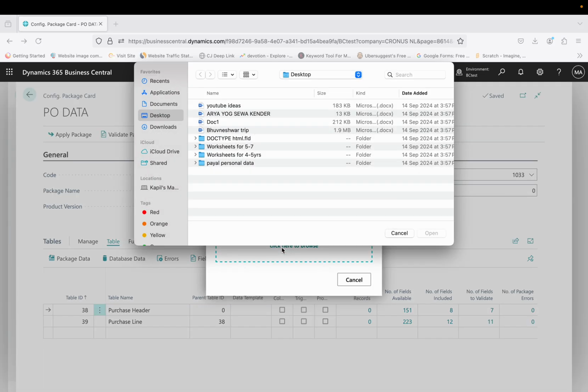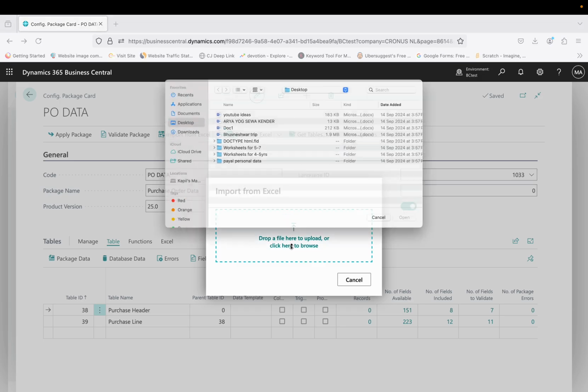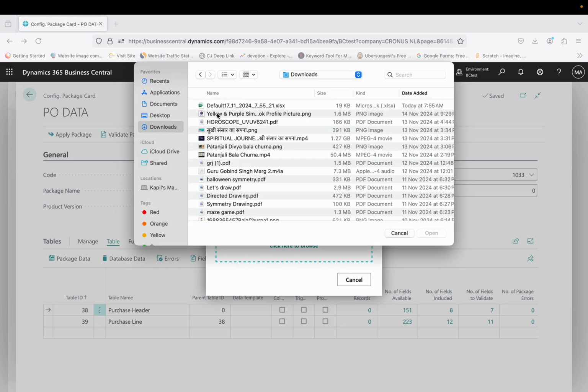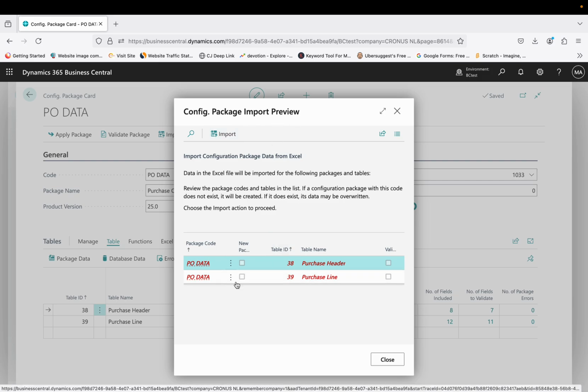Click here to browse, and I think it should be available in downloads. So I can go to the downloads, select my Excel, and now you see the configuration package import preview. It is showing up in red color. Red color may signify that there could be some problem, but it's not like that. If it is showing as red, that means at least there is no problem with respect to your Excel data.